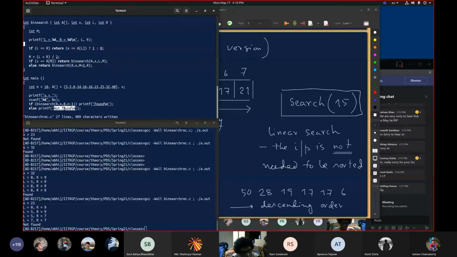Of course, we could have done it in a non-recursive manner, but this is just a demonstration of recursion. If you have any queries pertaining to this binary search, recursive version.